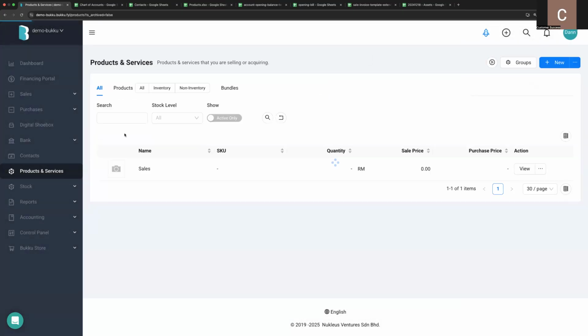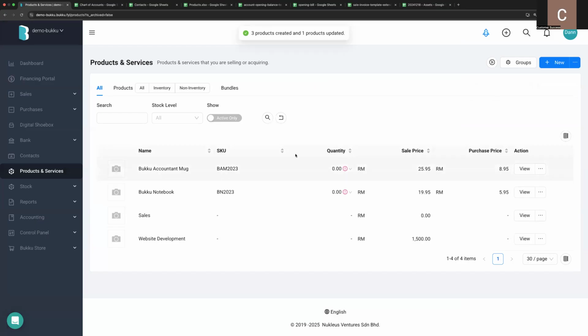Click on import, and you can see 3 products created and 1 product has been updated. So like I mentioned, the quantity is still empty because we are not bringing in any quantity or values yet. We are merely bringing in the names of the products that are available in your existing accounting software.